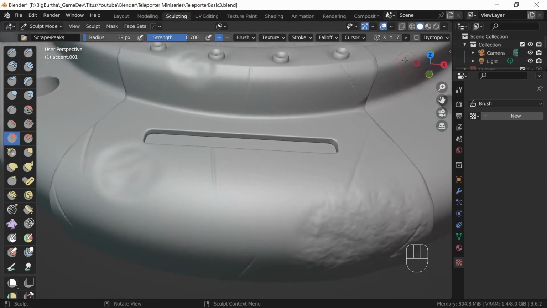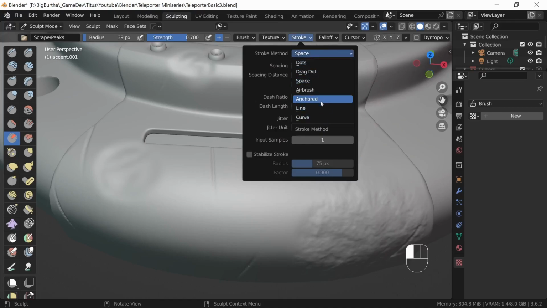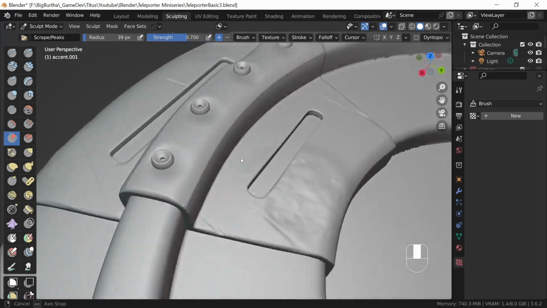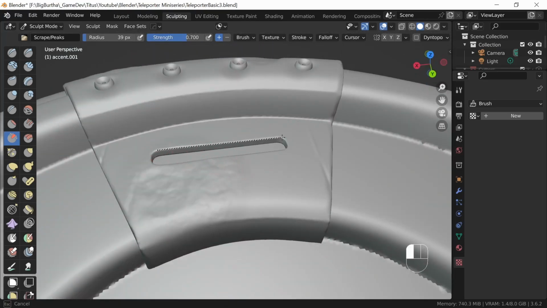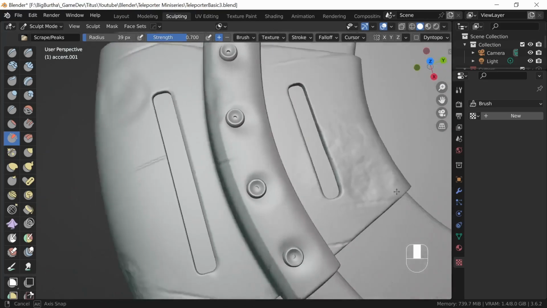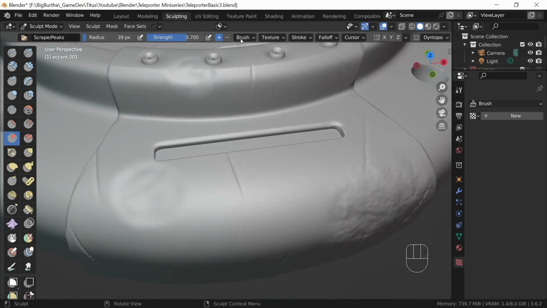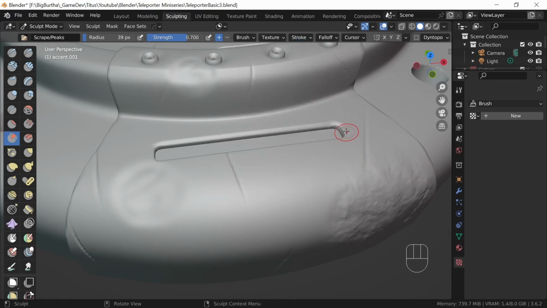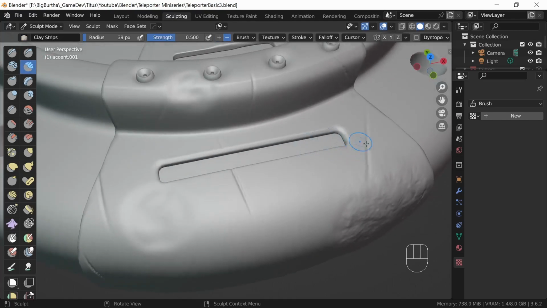And then if we want to do something similar, we can do line stroke, something there, make that different. Line stroke this one here. Maybe don't have it be uniform. We can do our clay strips. We can dig in certain areas as well.